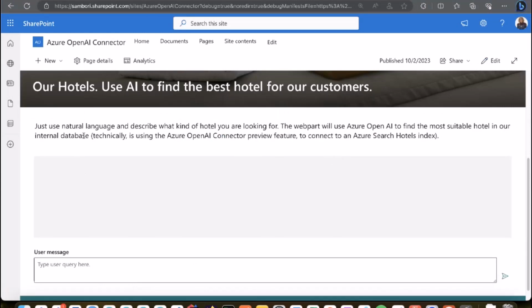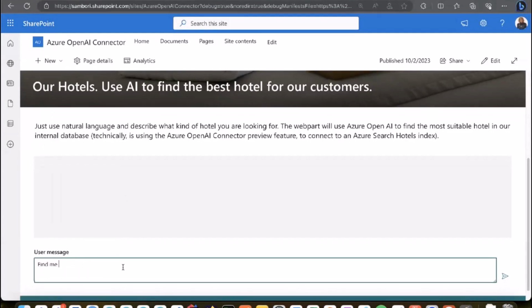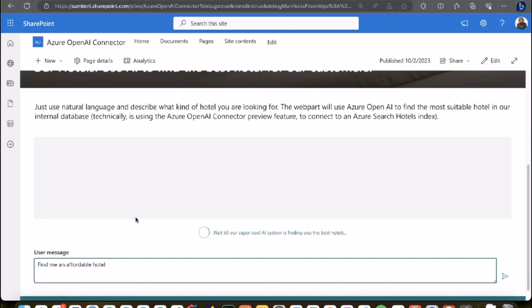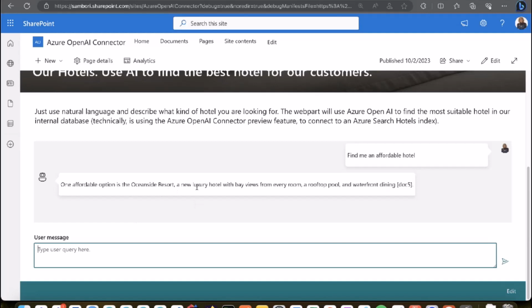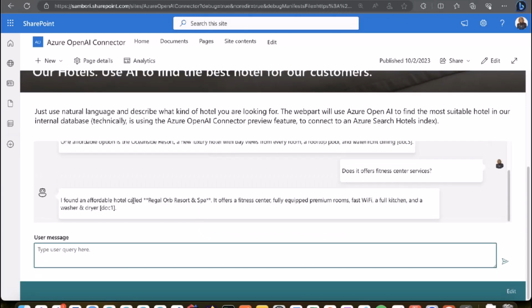We can take a look at the web part in the sample. So the web part has been already added to the page and is running locally here. In that case, let's say: find me an affordable hotel. And again, this is running OpenAI. And I can get an option for an affordable hotel. And we can see that it offers fitness center services. And another one, that one offers Fitness Center, and so on. So you have the ChatGPT style here, working with your own data. Pretty cool. Go back to the slides.